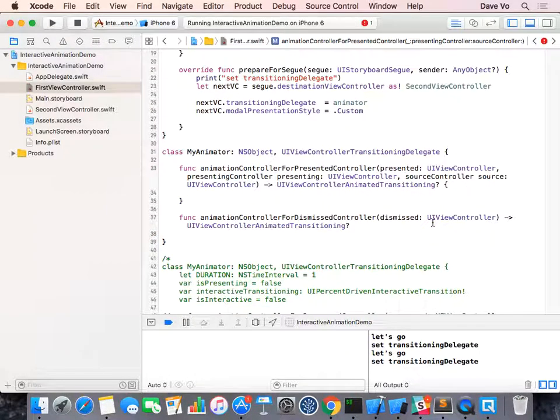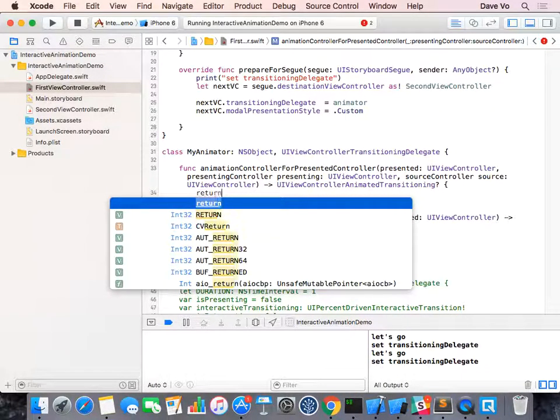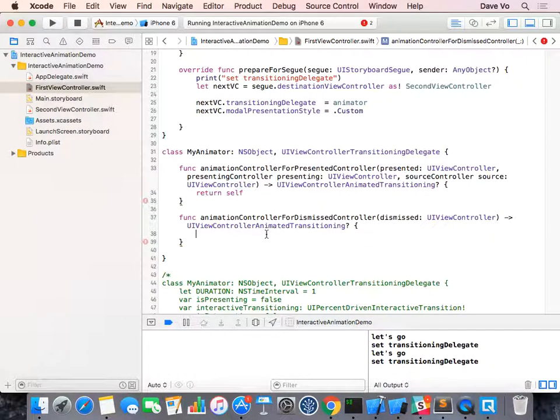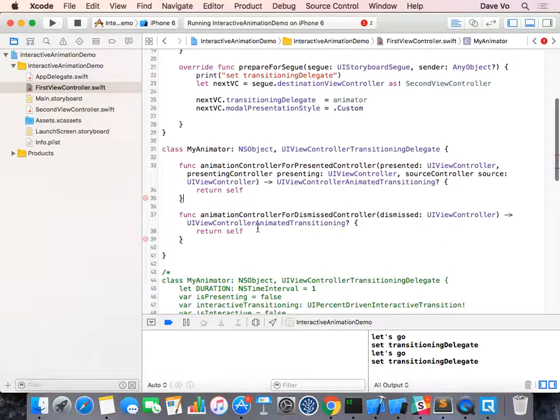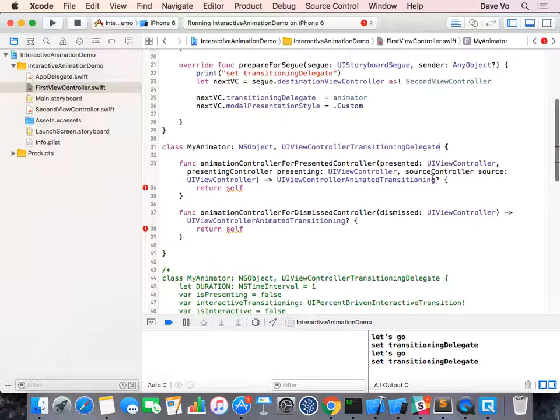So again, it will complain, right? It asks me to return this one. I don't have anything to return now, so I just say return cell. I return my cell. Same thing. But then my cell is not a subclass of this type, right? So I will put this one here as well.